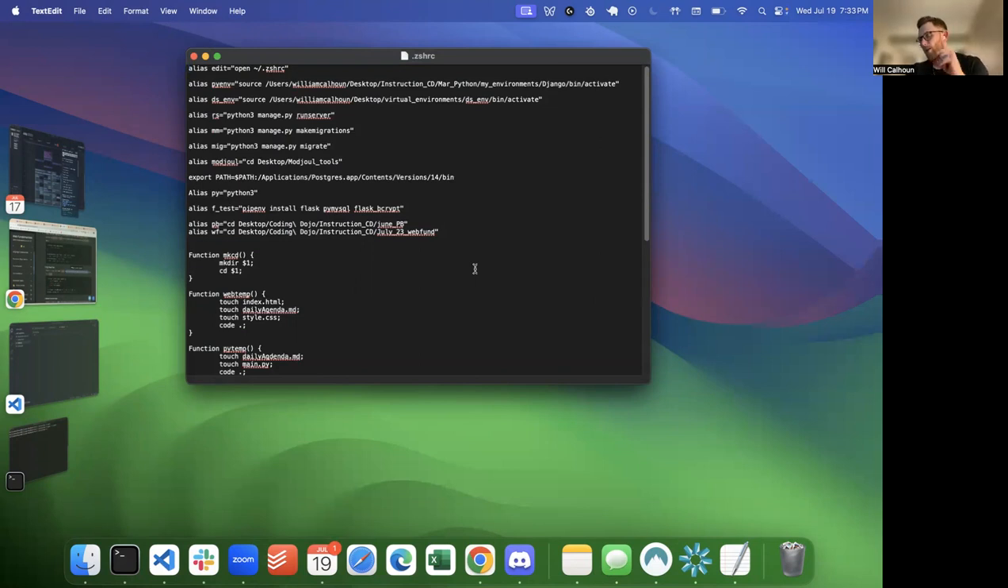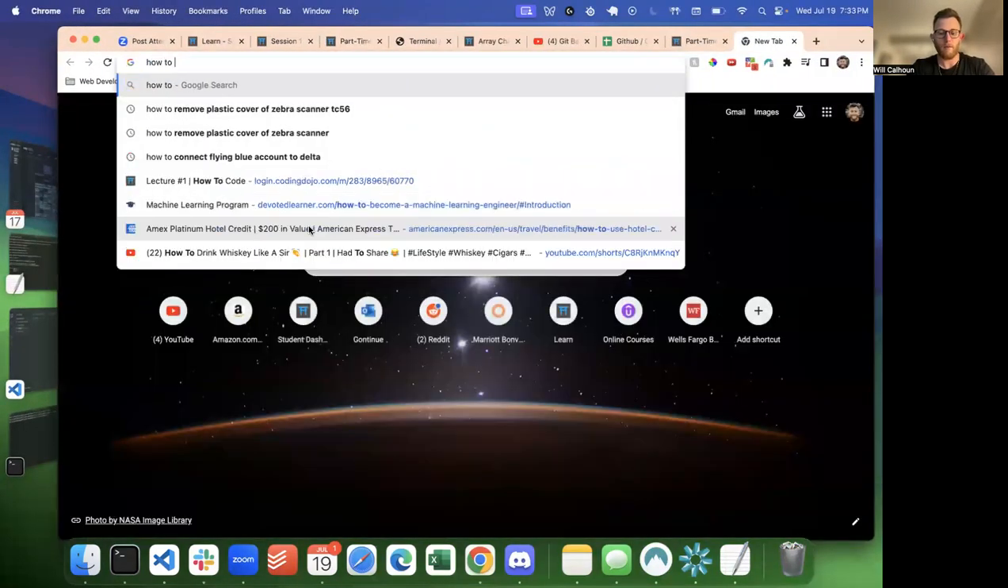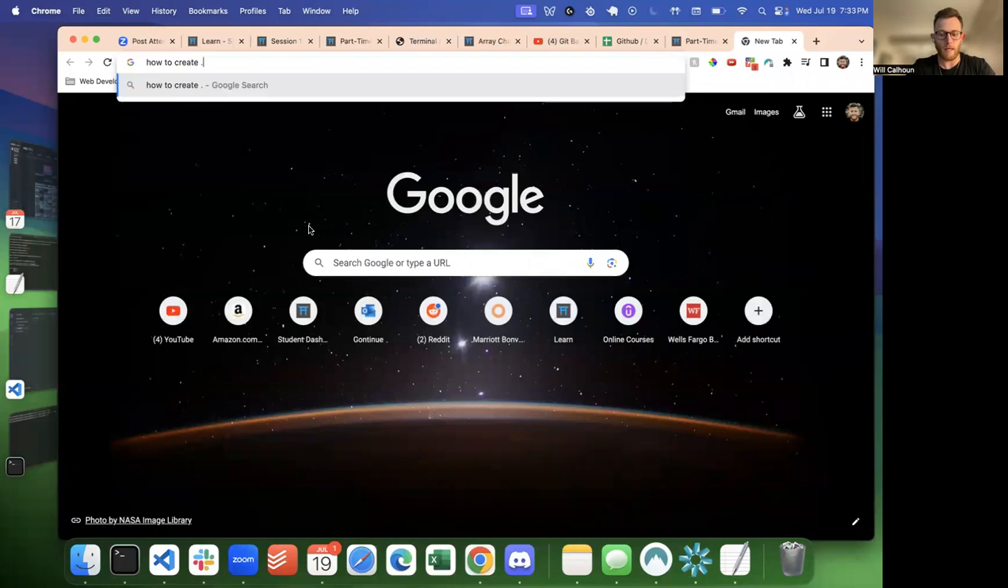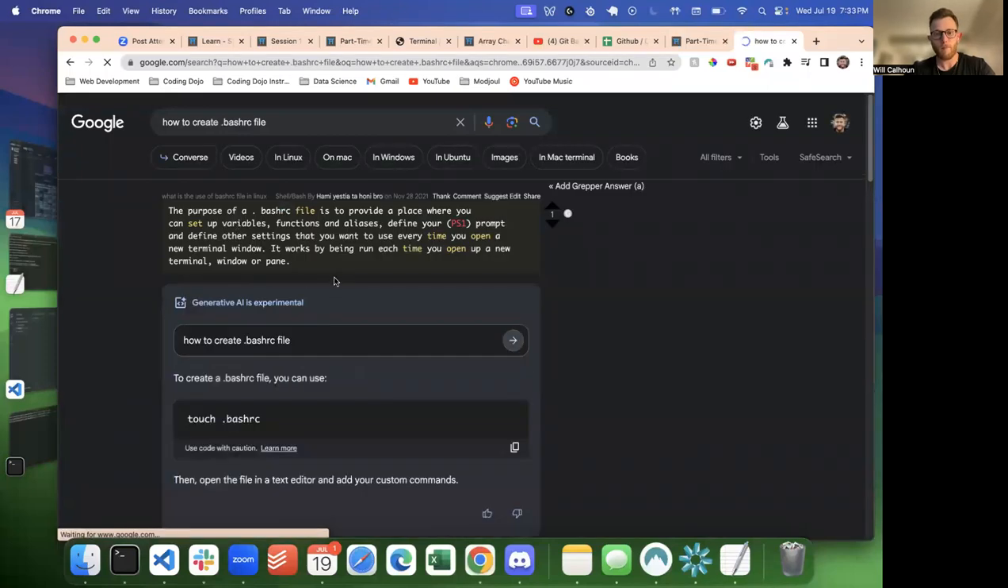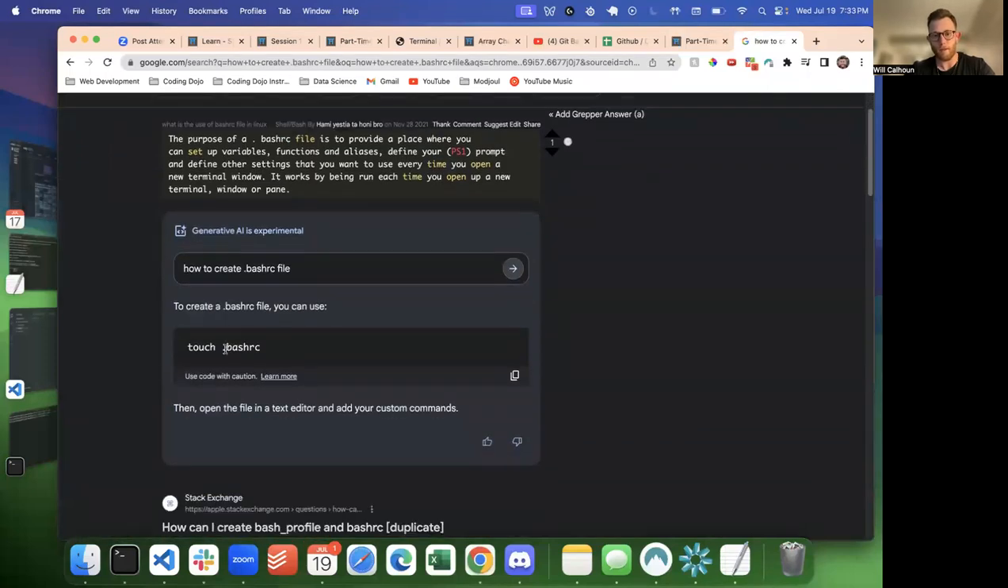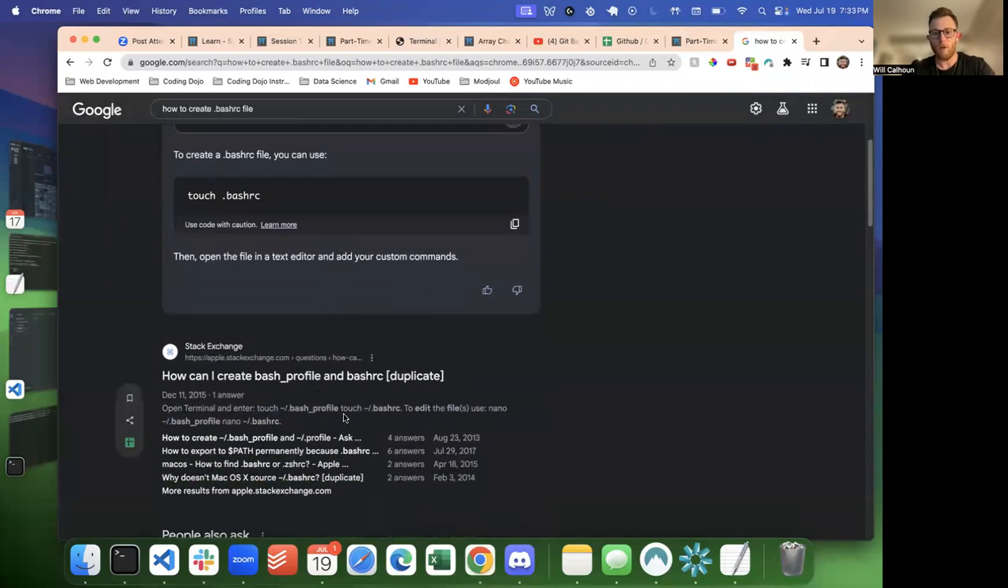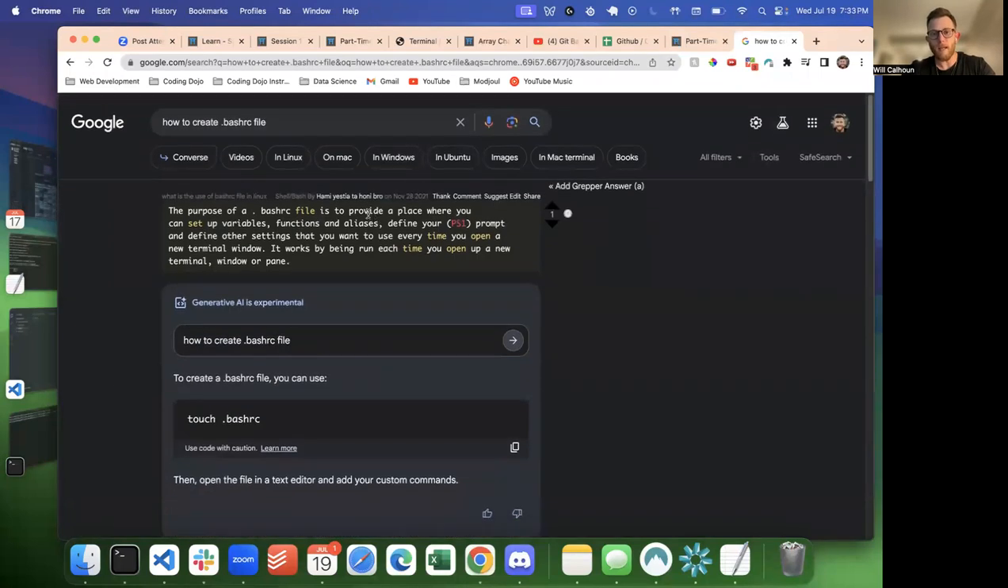And then if you just go on ChatGPT or you just Google how to create a .bashrc file, boom. It tells you, you can just say touch .bashrc, and there you go. Cool. Now, what this does is it allows you a place.